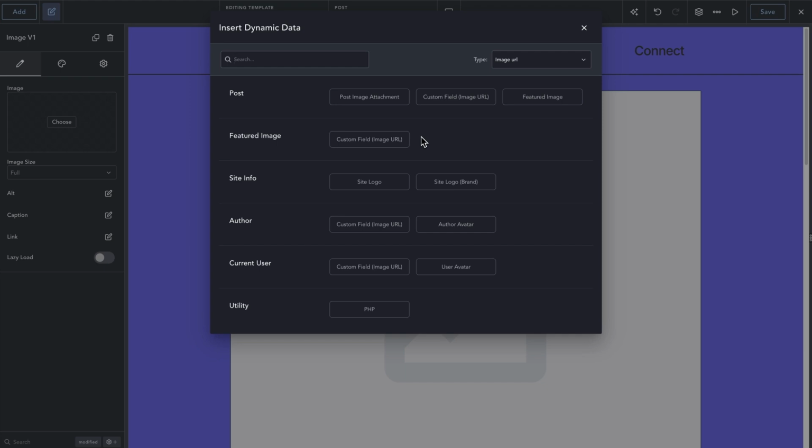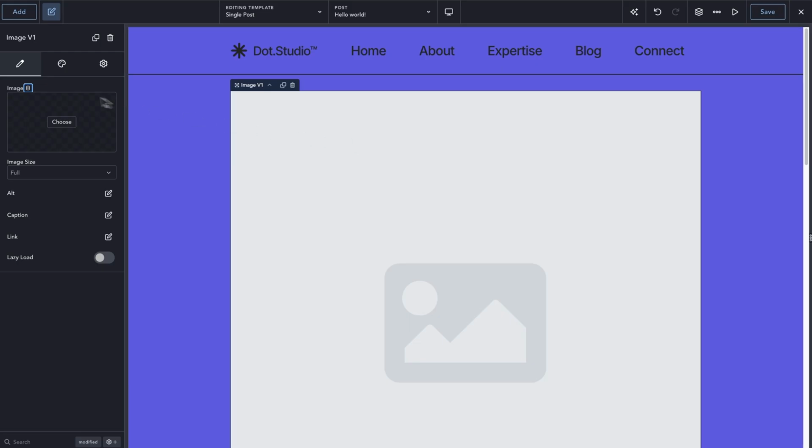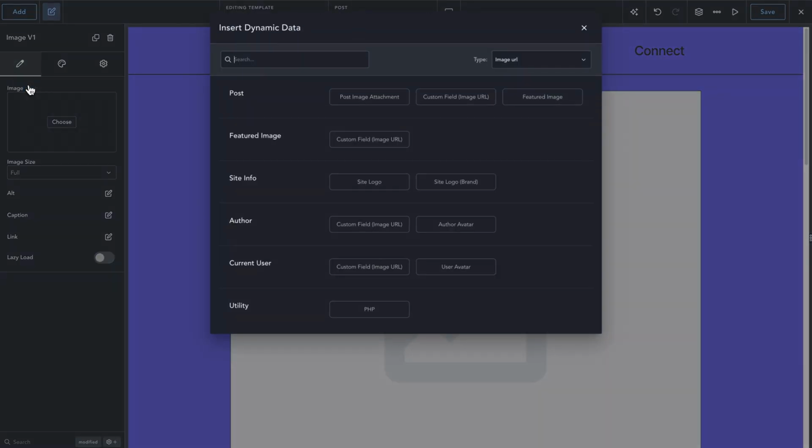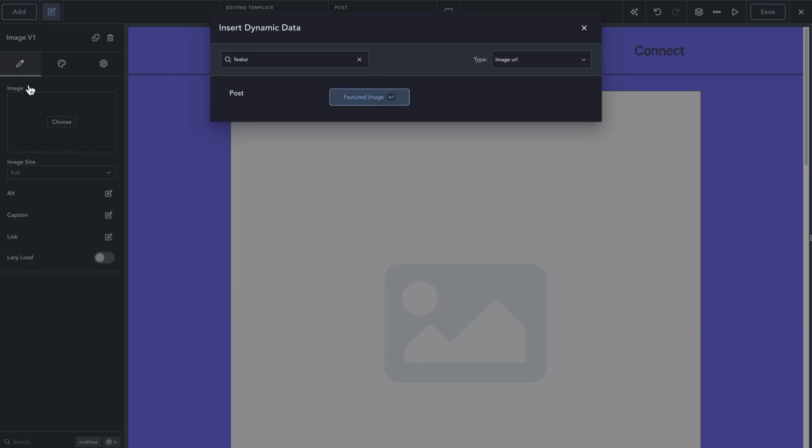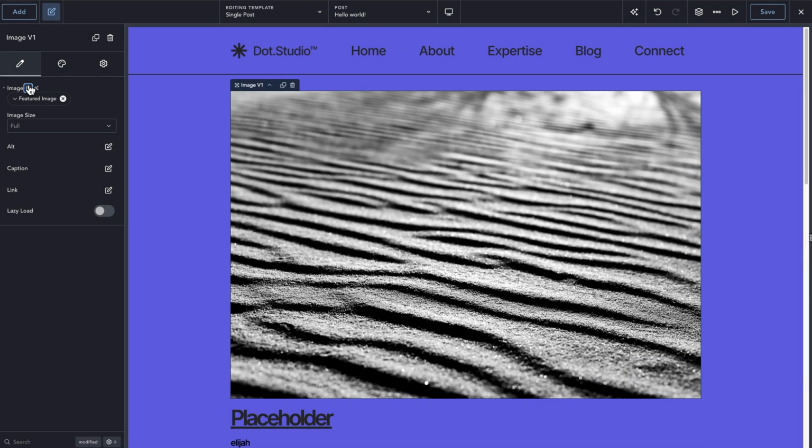In Breakdance 2.6, however, when you open the dynamic data dialog, the search field is automatically focused, which means you can just start typing what you want. Let's say we want the featured image here. You'll also note that the first matching data point is already selected for us, so we can just hit enter and insert our featured image.